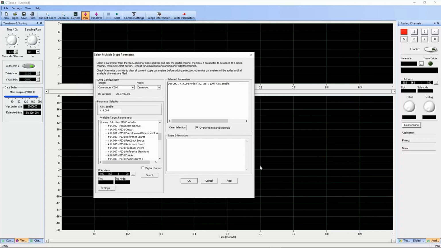Now I'm going to map 3 analog channels, so I'll uncheck digital. I want to look at the feedback, which is Menu 14, Parameter 21. So I'll choose Select. I want to look at the error, so I'll choose Select for that. Then I want to look at the parameter that the PID controller is adjusting, and that's Menu 1, Parameter 36.